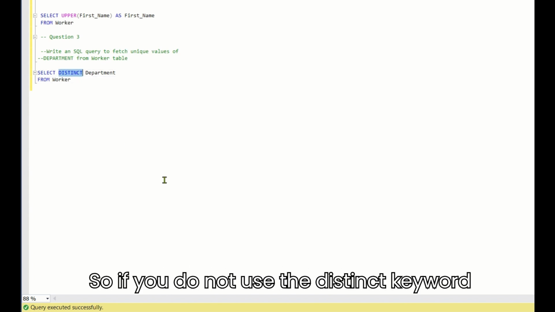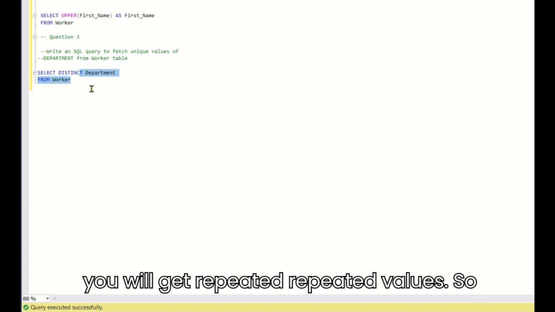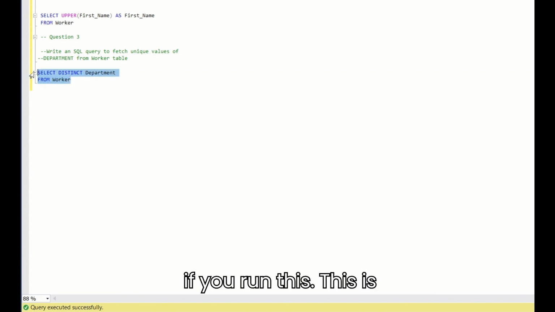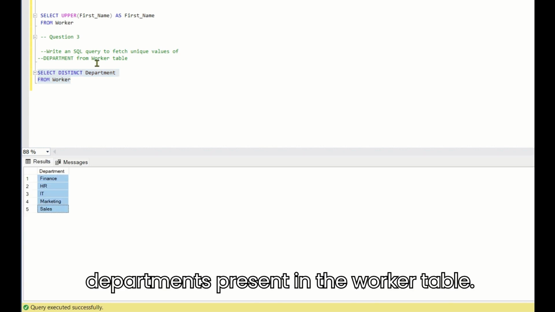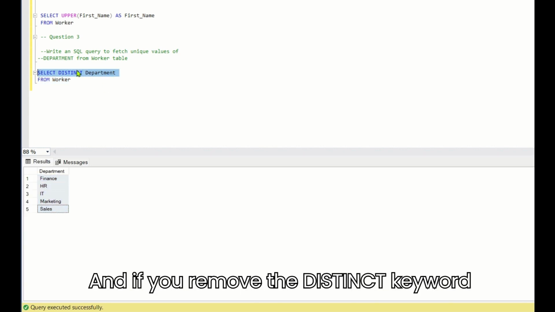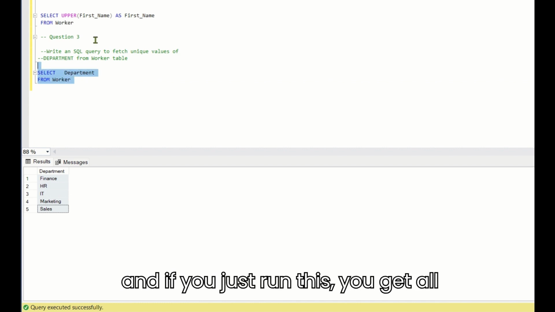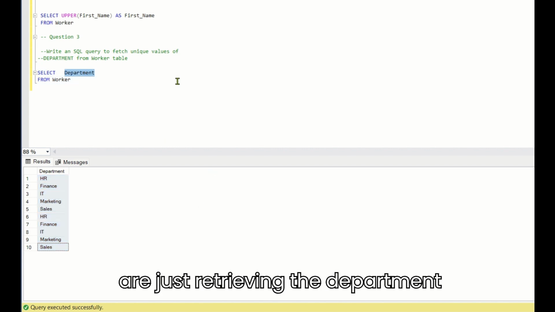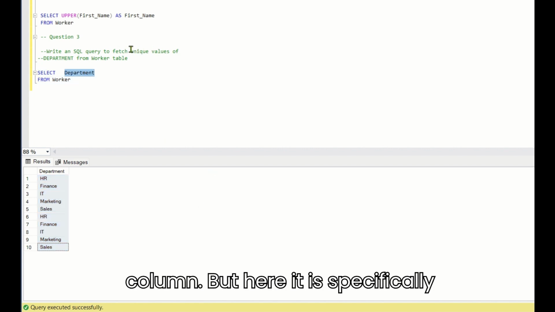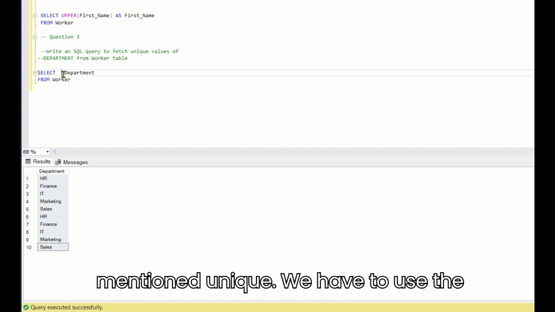If you do not use the distinct keyword, you will get repeated values. If you run this, this is what you get. These are the 5 departments present in the worker table, and if you remove the distinct keyword and just run this, you get all the rows in the table, and you are just retrieving the department column. But here it specifically mentioned unique, so we have to use the distinct keyword.